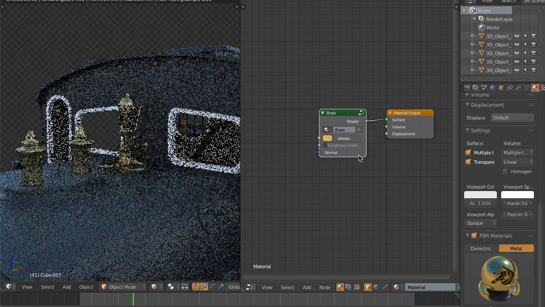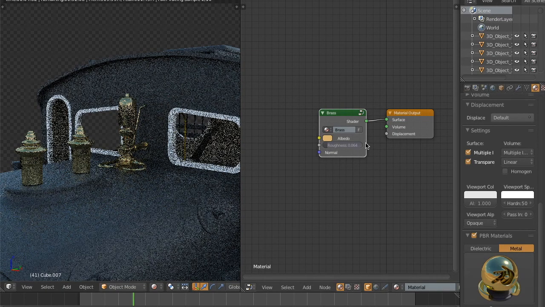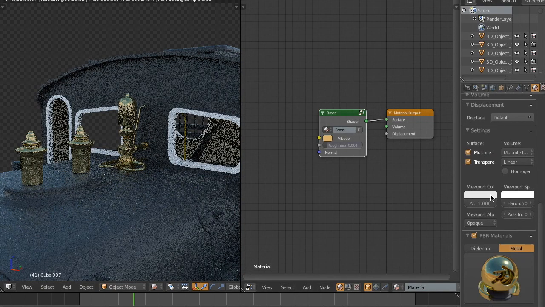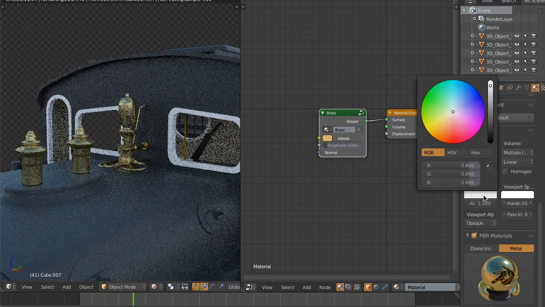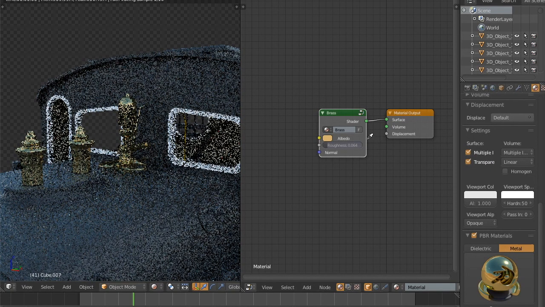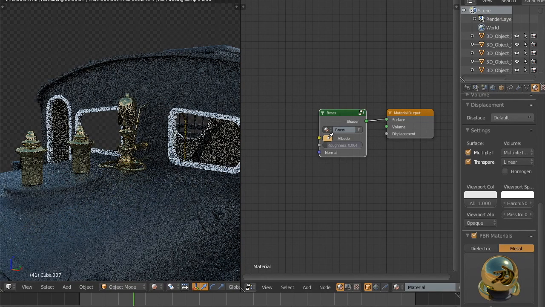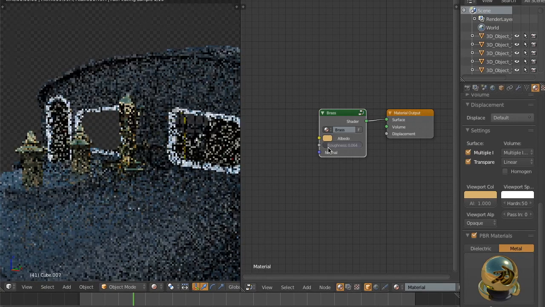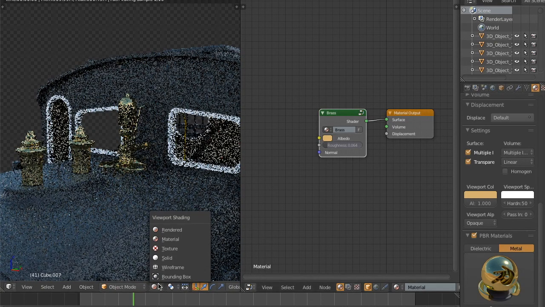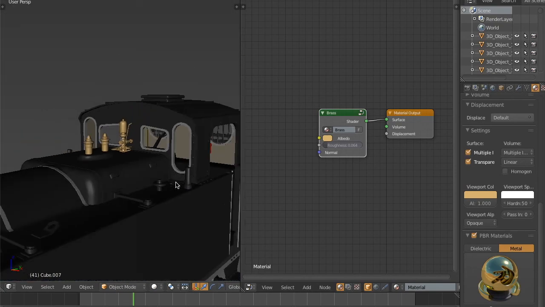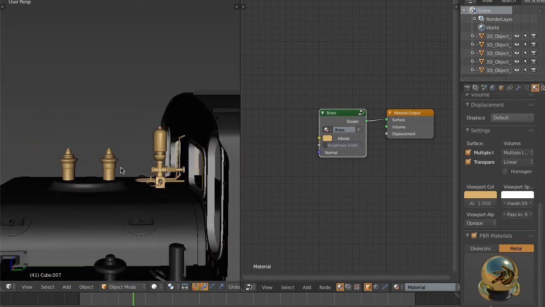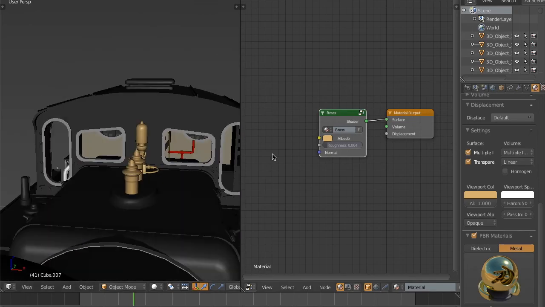Now I want to make the viewport color the same color as the actual material. How we're going to do that is we're going to go over here to the viewport color, find this little eyedrop tool, click on it, and then we click in the color of this box. Now when we go back to solid view, you can see that the viewport color now matches the same color as the actual material.